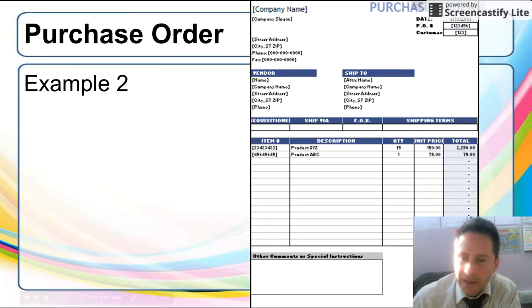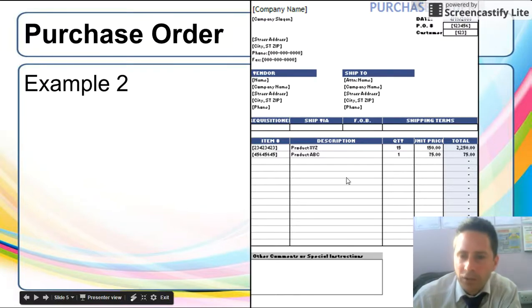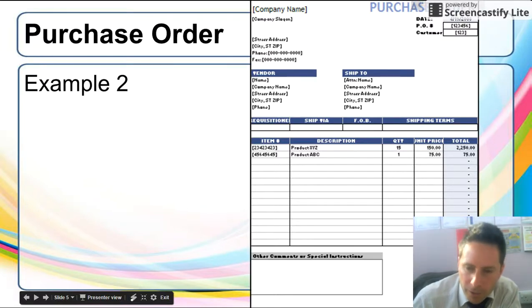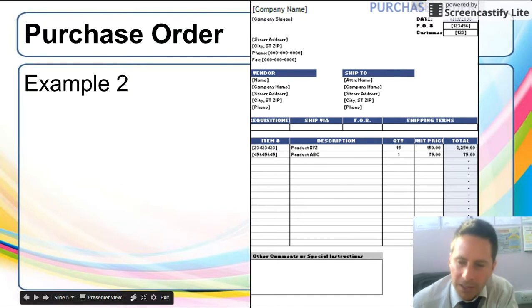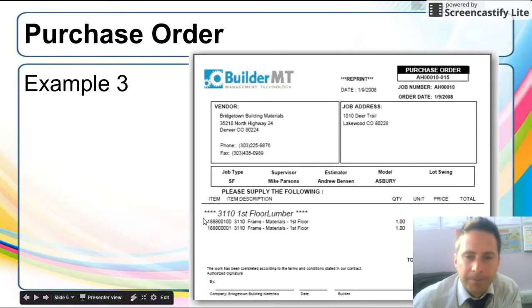Now, sometimes they'll have some other things on. This is a different example. The top information is all very similar. But at the bottom, there's also a subtotal, and they've added tax to it. S and H just means shipping and handling, so that's delivery. So other things you could say are on a purchase order are tax and delivery, and then a grand total at the bottom. Here's another example, which looks very similar.